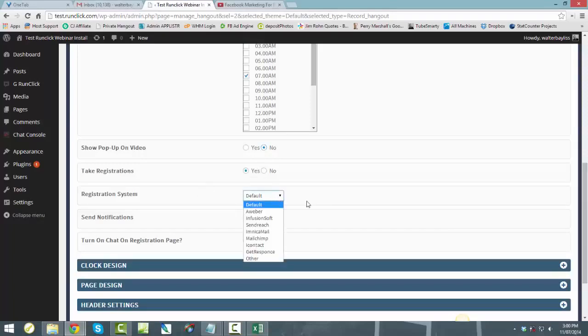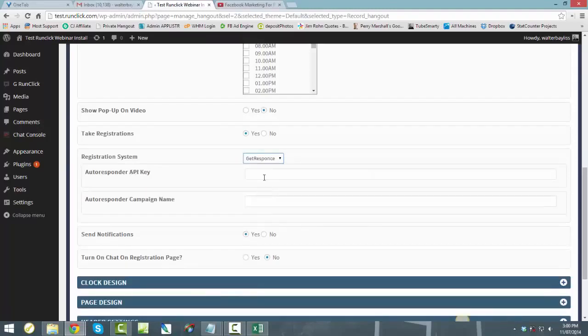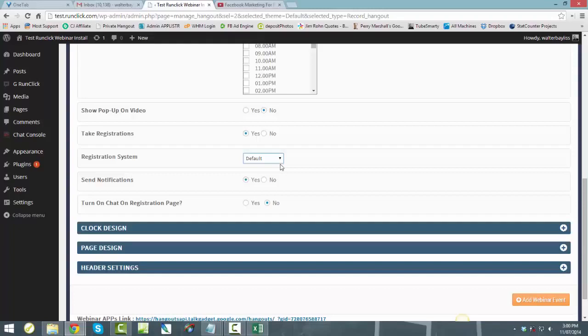And again, we can integrate with any of the autoresponder systems here. And if I choose, for example, Aweber, I then have to go through the Aweber setup. If I choose the GetResponse, I go through the GetResponse setup, etc. The default system is the inbuilt autoresponder, which will capture the name and email of the people and send them the follow-up emails as well. Okay. Do we want the chat on registration? I'm going to say no for this specific case.